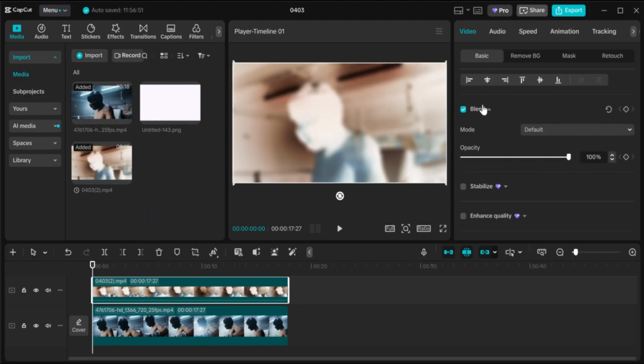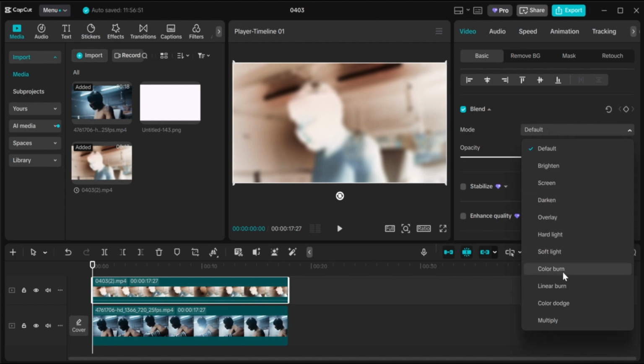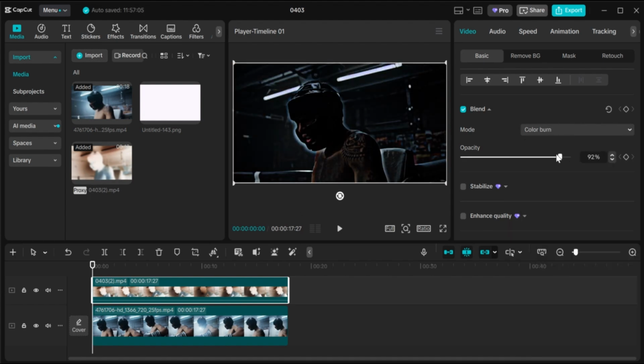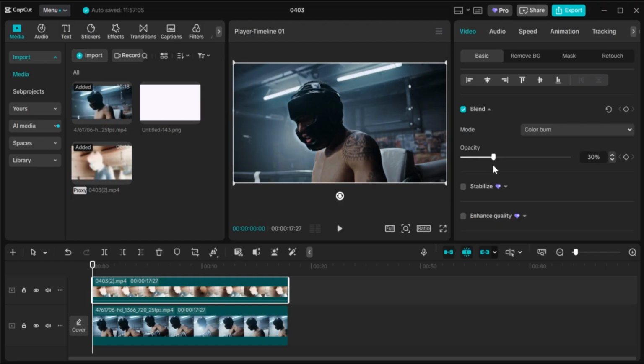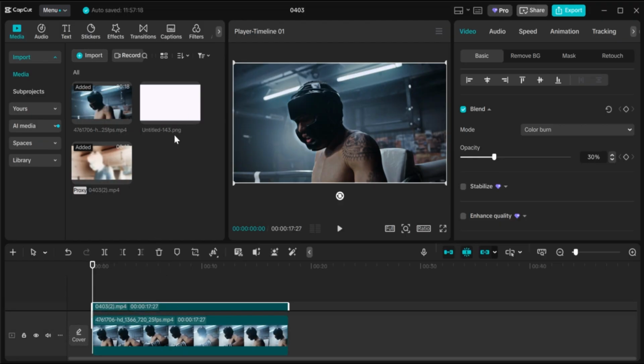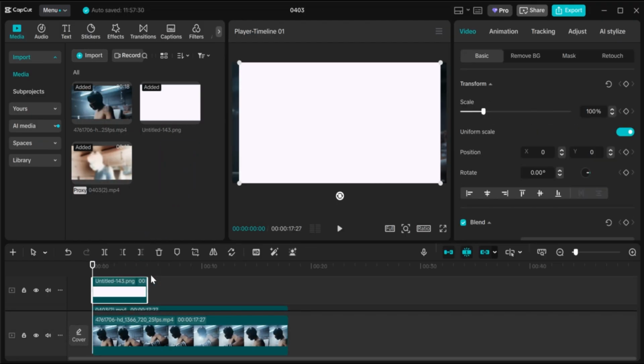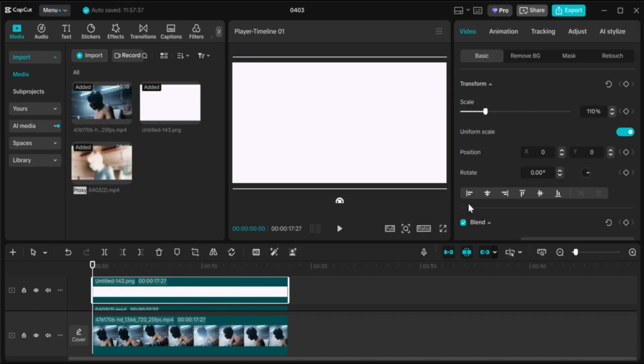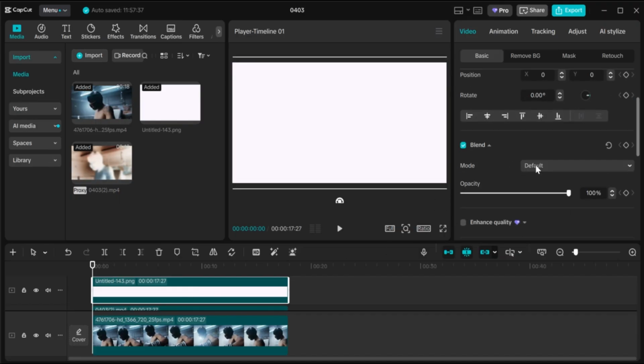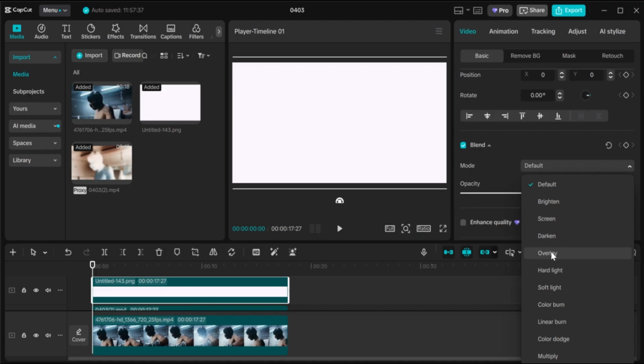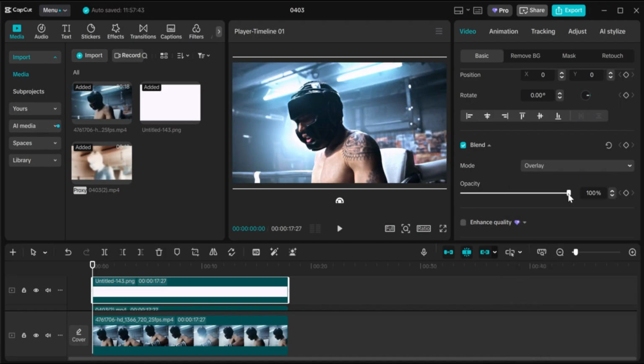Now under the Basic tab, scroll to Blend and set the blend to Color Burn. Then reduce the opacity to 30. Now add your white background to the timeline and extend it to match your footage on the timeline. Now go to Blend and change it to Overlay. Then reduce the opacity to 80.